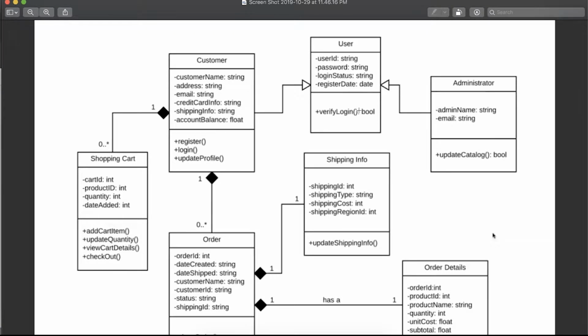The last one is a composition. Composition basically says it's the opposite of an aggregation. It says I can't live outside of the whole on my own. So shopping cart is an example of a composition. The relationship between shopping cart and customer, that's an example of a composition because we see that the diamond is connected to customer, which basically means that the shopping cart cannot live on its own. So if the customer gets deleted, the shopping cart cannot exist either.